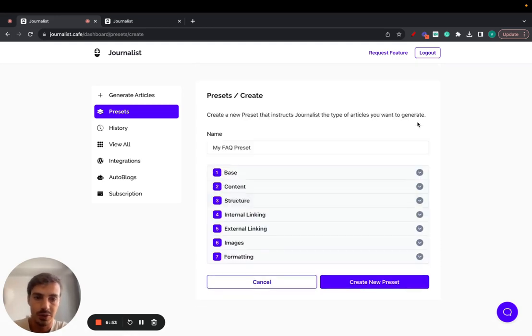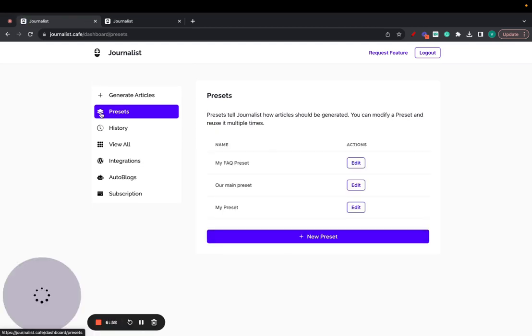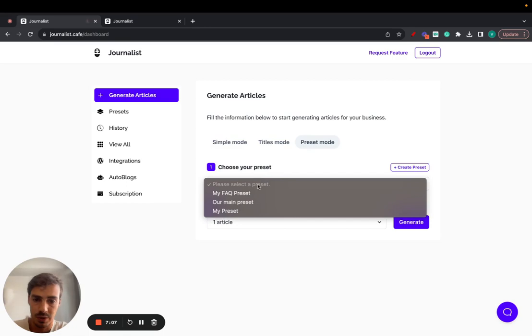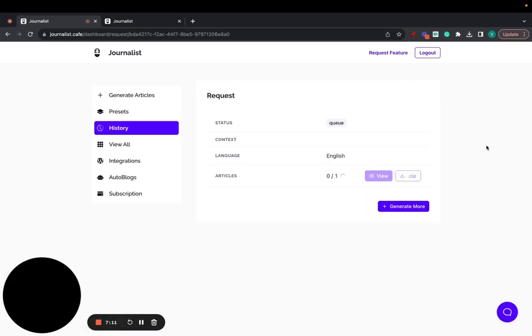So let's close this down. Let's create our new preset, and then let's go here. Of course, in our presets tab, we'll have our own preset right here. We just created my FAQ preset. Click on generate articles. Again, preset mode. Select the preset we just created, this one, and then click on generate. Now, because on this preset, we chose the generative mode for title based.